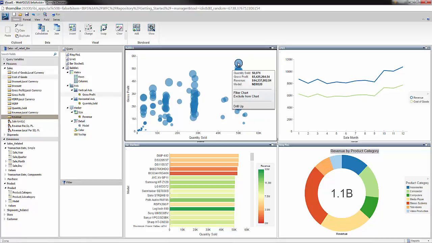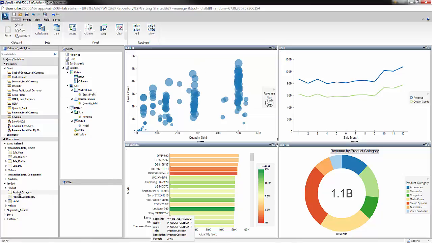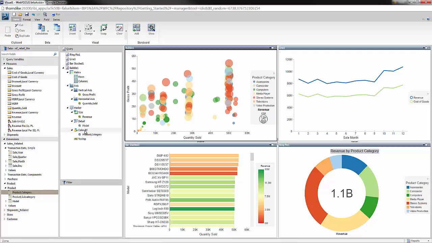Certainly, we spot some outliers vertically, horizontally, based on the size as well. And because model is part of a product category, that makes it a great candidate for a color by field. Okay, so that is how quickly, 6.5 minutes, it takes to build that really nice interactive analytical dashboard.